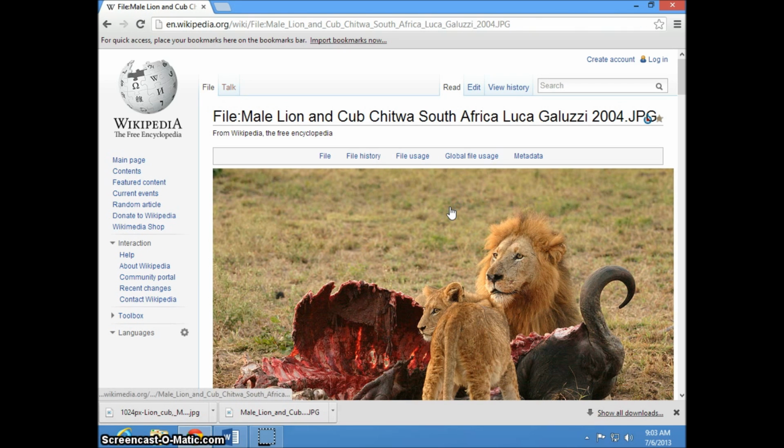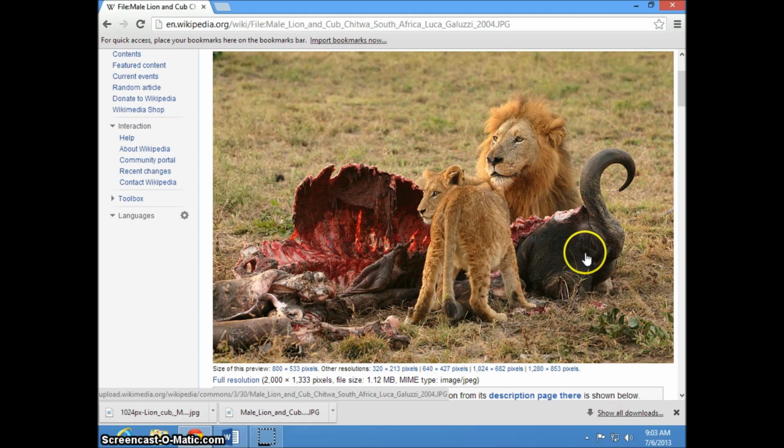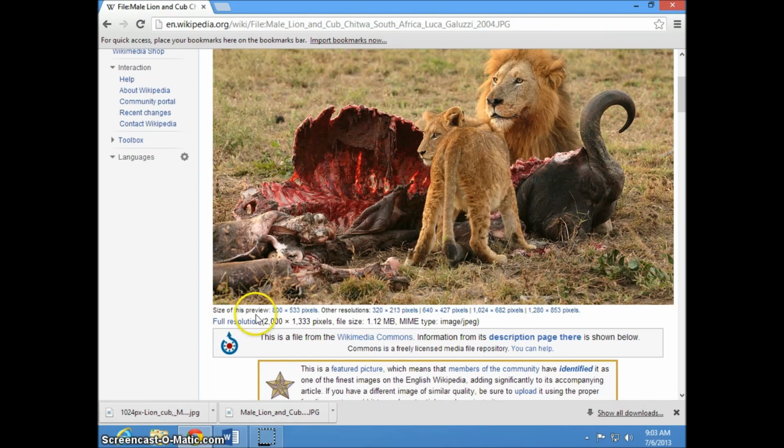Now it takes me to Wikimedia. Here is where I want to save the image. If I scroll down a little bit, it gives me the size of the images. And it tells me 320 by 213. That is a pretty small picture.